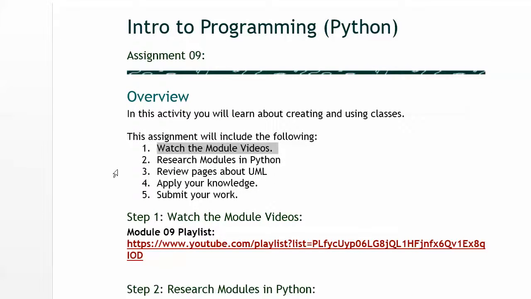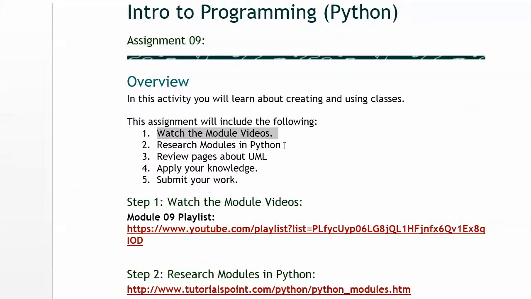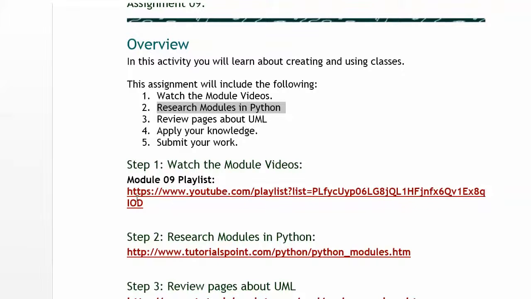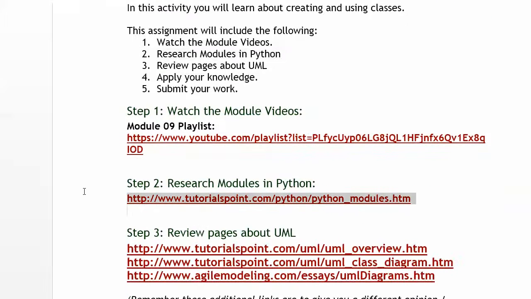These are the module videos. And also do a little research on modules in Python. Of course, you've been reading about them in the book, but here's also a link that I think you'll find useful. Also, I provide some links on the topic of UML.